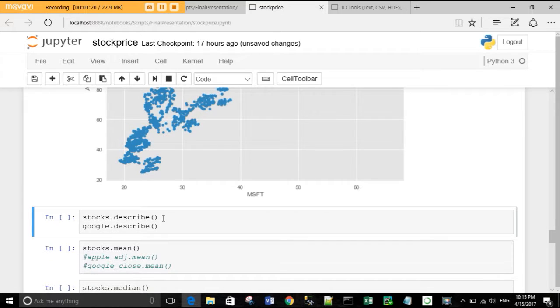Further, what pandas allows us to do is get descriptive stats of the data frame we have. So for example, let's get a quick analysis of the stocks. The stocks data frame, as we talked before, has 5 columns of adjacent prices of the companies and the date as the index.